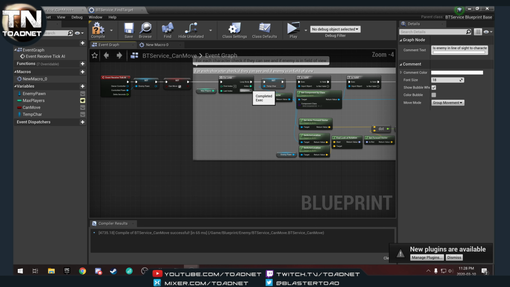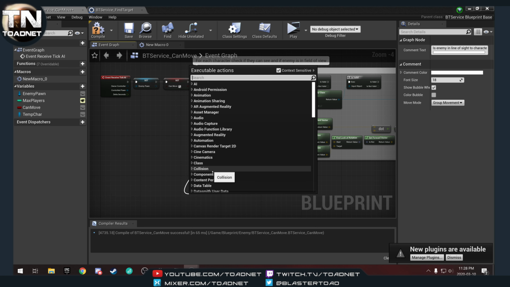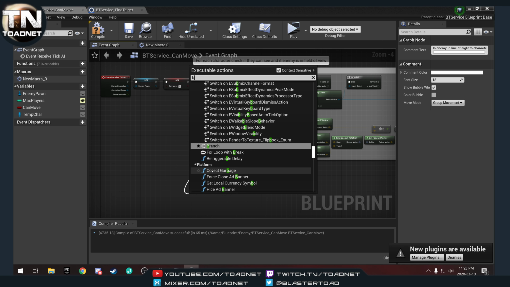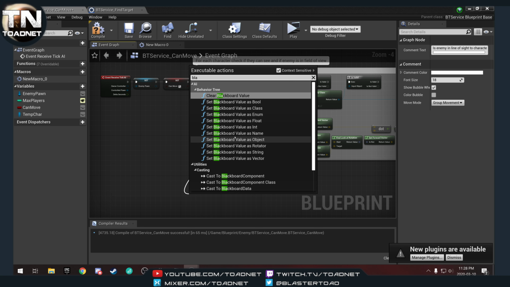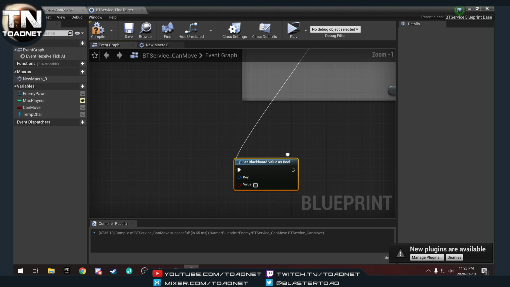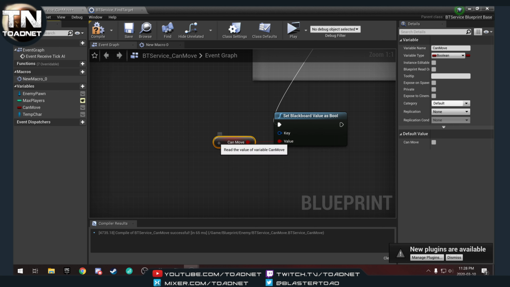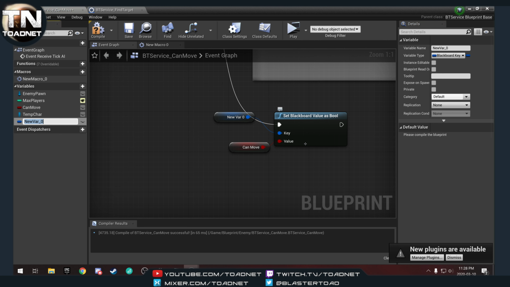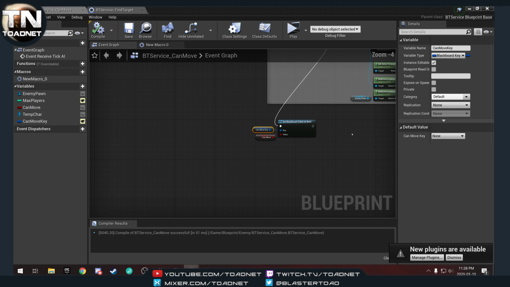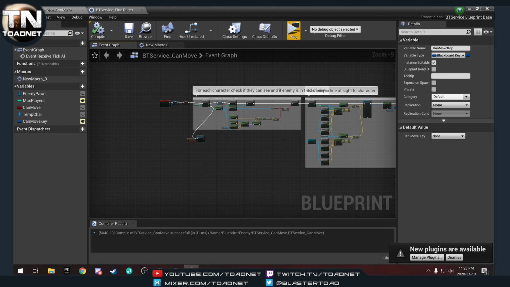And when all of this is done, on our complete here, we'll want to do a Blackboard value as Boolean. We're going to set our value from can move, and for key, we're going to promote to variable, and we're going to have can move key. And we want to make that publicly editable. Compile and save. And there is that insanity.